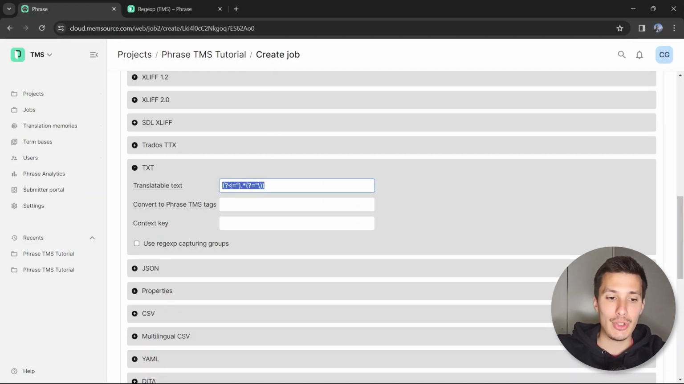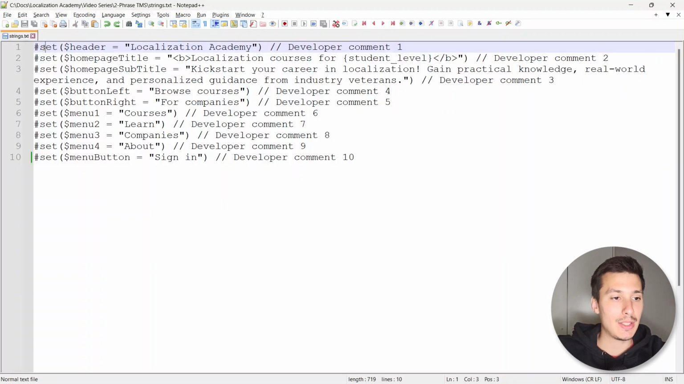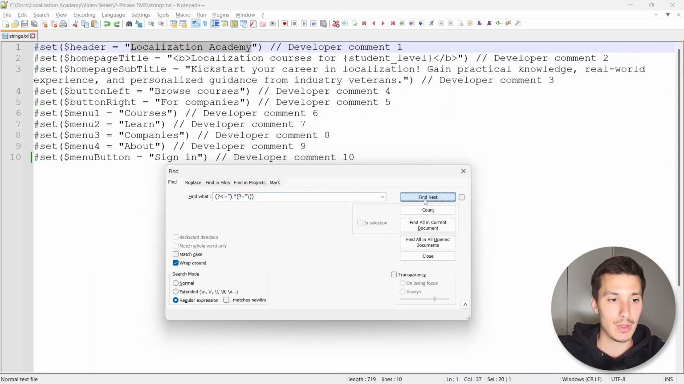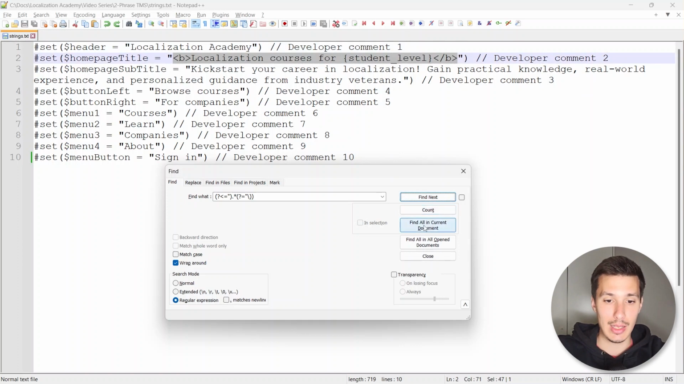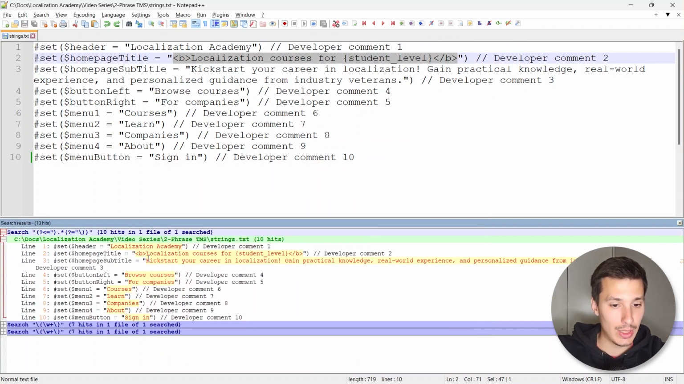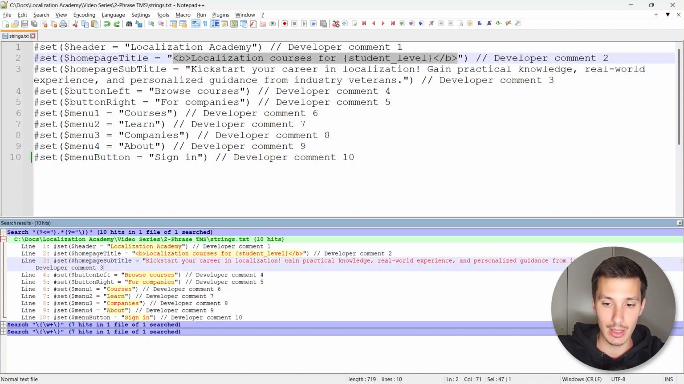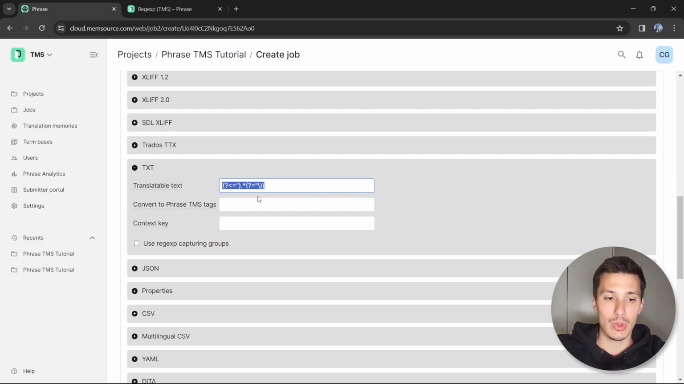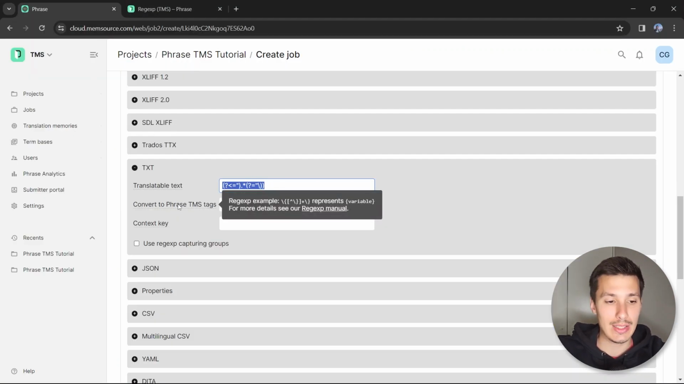Let me just copy and paste this here in Notepad++. Find next. As you can see, the text for translation is going to be extracted the same way. So this is the text for translation. Find next and find all. So here we can see that exactly this part of text that we can see in yellow is going to be extracted for translation. Now that's okay, so we can move on to the next part.